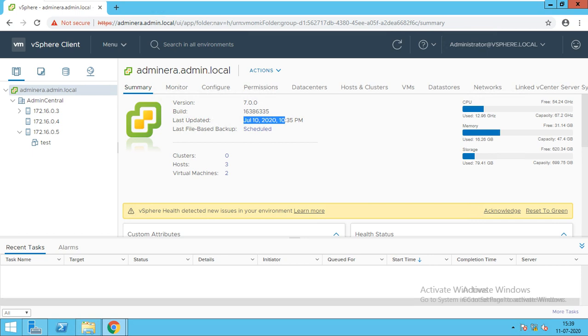Now I'll tell you what HA is. HA is high availability. If one host machine is down, then whatever virtual machines or applications are running on that ESXi will get migrated to an available ESXi. So high availability is used to protect your infra from going down. So how can you enable high availability?